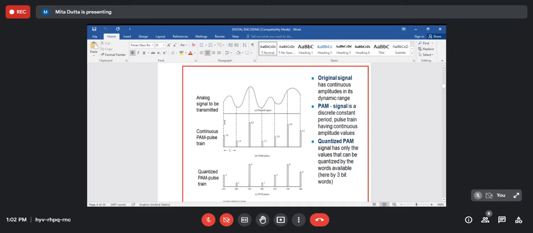And any pulse can be characterized by its amplitude, duration, width, and so on. If we change the amplitude of the pulse, it is known as pulse amplitude modulation. If we change the width of the pulse, then it is known as PWM, pulse width modulation. If we change the position of the pulse, then it is known as pulse position modulation, or PPM.